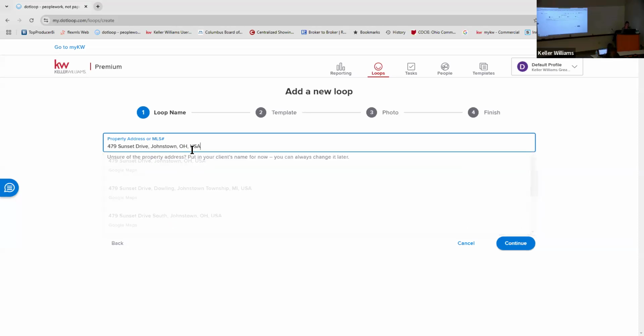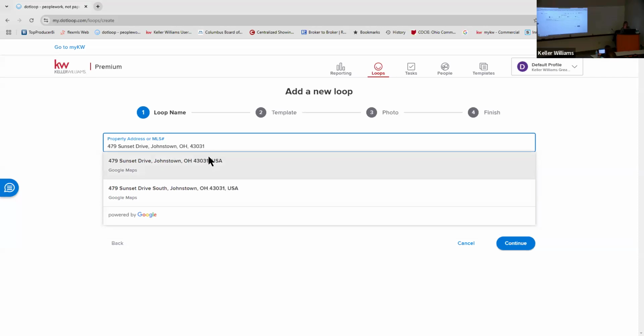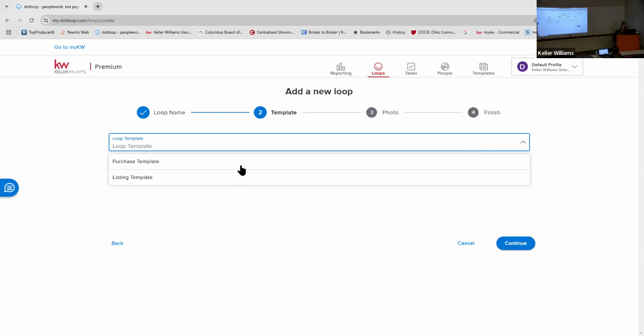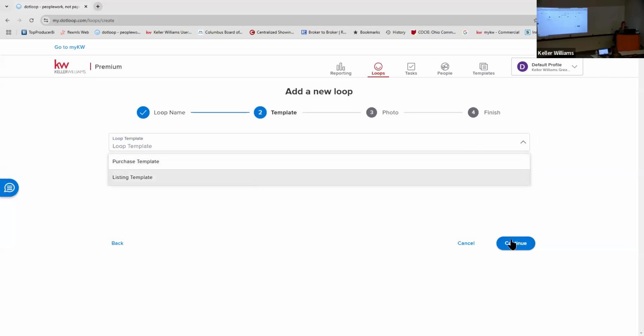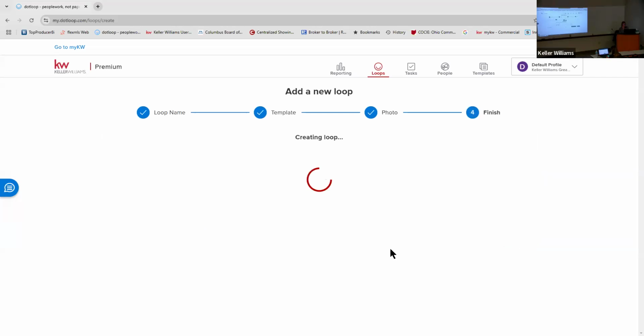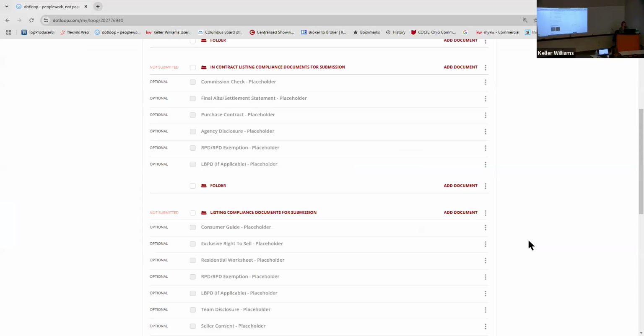All I had to add was the zip code, which doesn't autofill until you add it. And then you have to click your purchase template or listing template. And then I like to do my statuses, so it's always a pre-listing. Sometimes you already know the list price, sometimes you don't. You can view your loop.